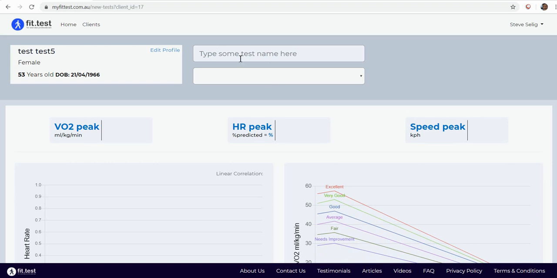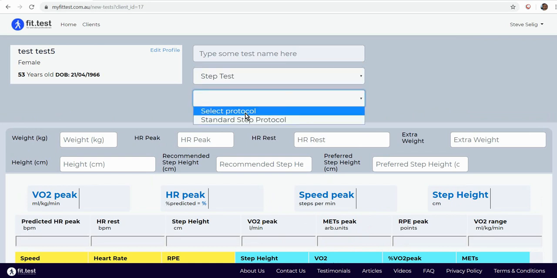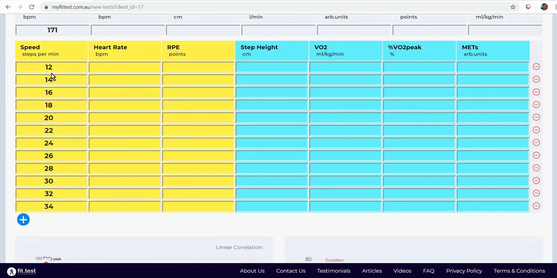And so we have cycle test, walk test, run test, and step test. I'll take you through a few options. I won't go through all four of those options. And so we'll just look at step test first. If we go to step test, we have the chance to use the standard protocol. If we use the standard protocol, it will pre-populate stepping speeds from 12 all the way to 34. You don't have to use all of those. You can delete any of these rows, and you can also add rows to those options.